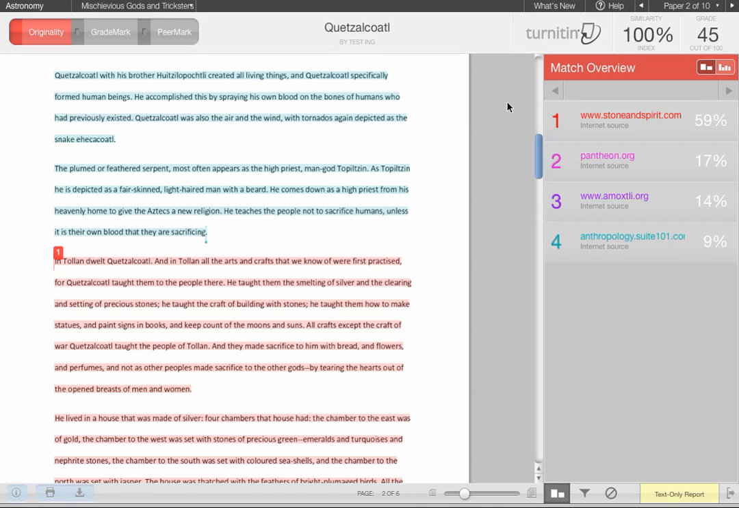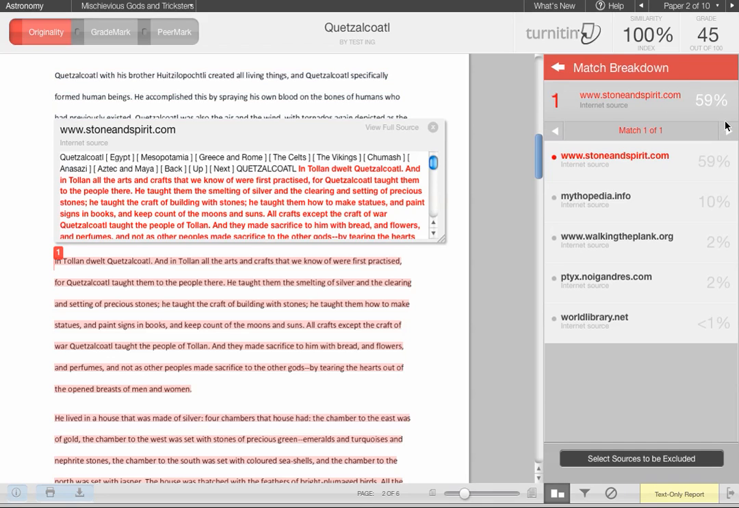The Match Overview mode will list all of the sources that combine to form the largest match to the student's paper. As you can see, my number one source here is Stone and Spirit. It has a 59% match. There may be sources underneath this source that also match that same section of text. If I want to see those, I can just click on this blue arrow, and that will take me out to the match breakdown for that source.